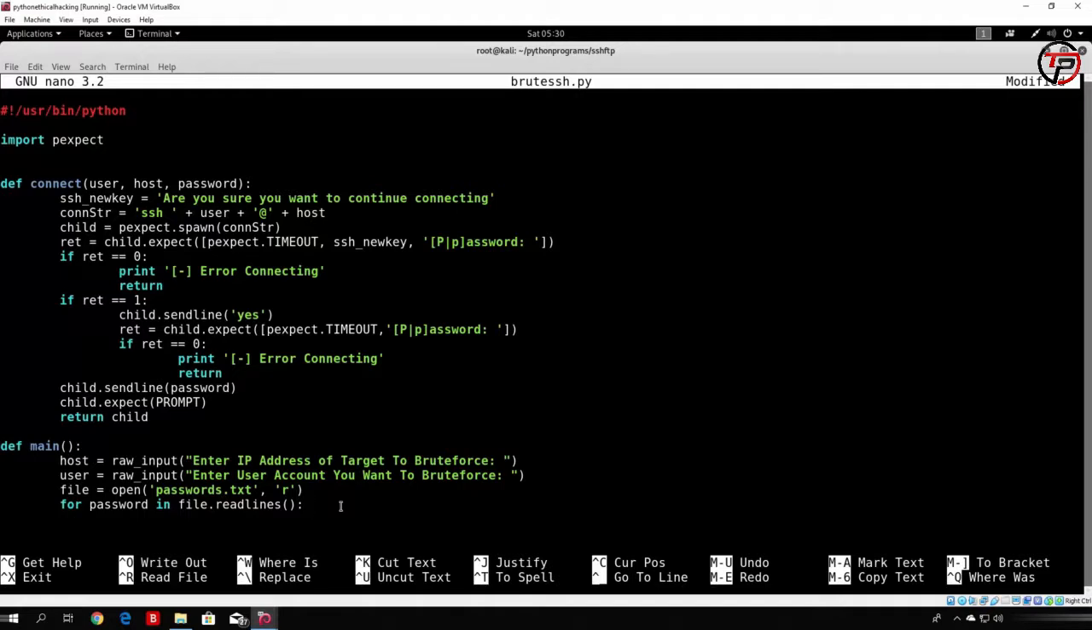Now what we want to do for each password is actually try to perform the connect function. So we will use our child once again as a variable equals connect, which is this function right here. And all we have to do is pass the host and user variable and the password variable to the function. So connect, we want to specify the user since this is the first argument in our function, then the host, and then the password which we read from the password file. So password, and close the brackets.